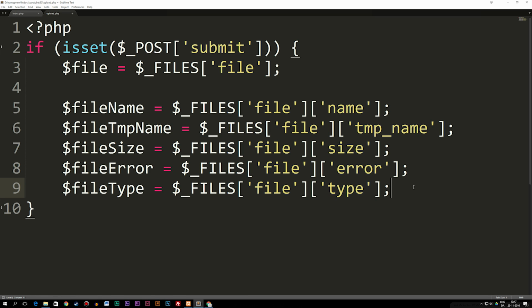Now that we have all the information of the file, the next thing we can do is tell it which files we want to allow to upload into our website. Because let's say I want to upload a profile image to my website, and I want only JPEGs inside the website. Then I can tell it that I want to allow JPEGs underneath here. So that's the first thing we're going to do.